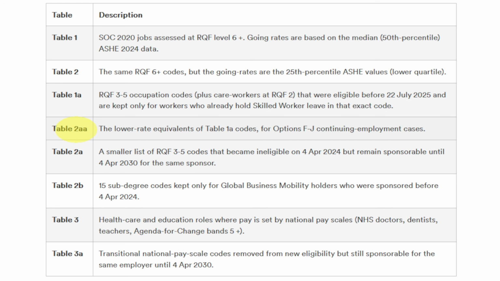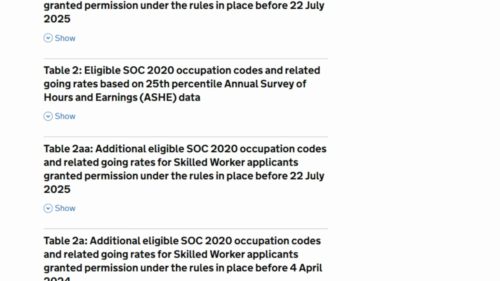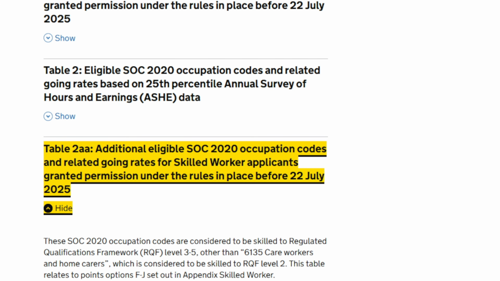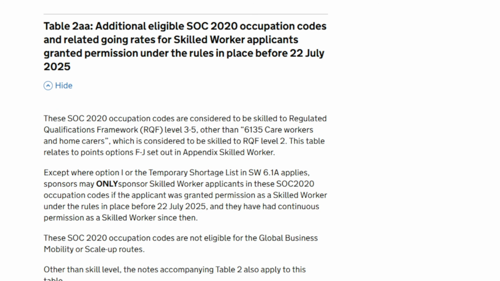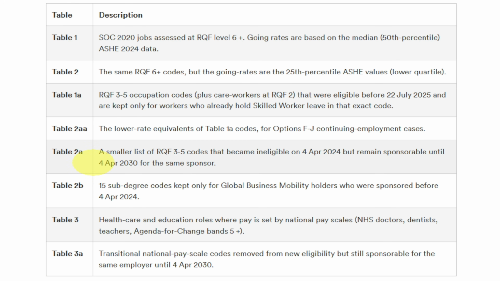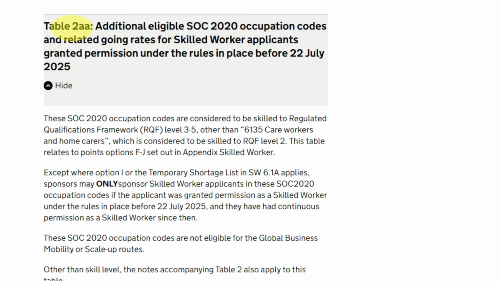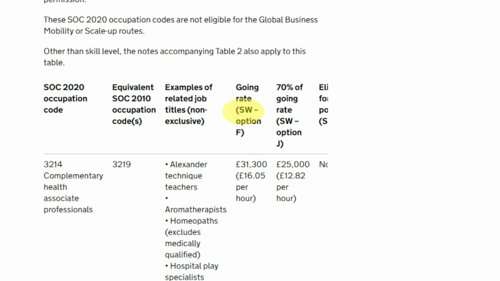Next one is table 2AA. Previously we discussed table 2, but this one is table 2AA. These are the lower rate equivalents of the table 1A codes for options F to J continuing employment cases. If we go back, table 2AA is this one, and if I click, this is where it explains the table. If I go back, table 2A is different. It is a smaller list of RQF 3 to 5 codes that became ineligible on 4th April 2024 but remain sponsorable until 4th April 2030 for the same sponsor. So this is table 2A.